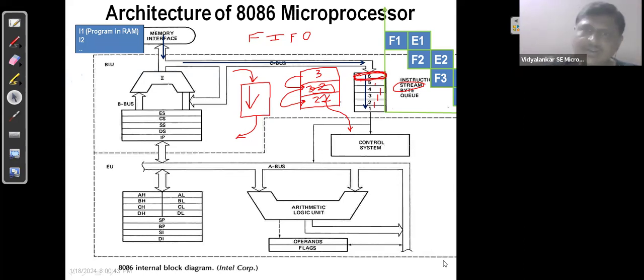Just like our day-to-day example, 10 people are standing in a queue for BEST. BEST comes. First person goes inside the bus. Obviously, second person will come to the position of first person. Then second person goes inside the bus. Third person will come to the position of first person. That way it is a moving queue. So those persons are like instructions. That queue is like your instruction queue, and that bus is like the EU. That is the simple analogy.